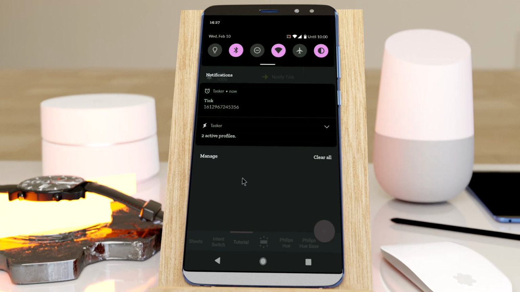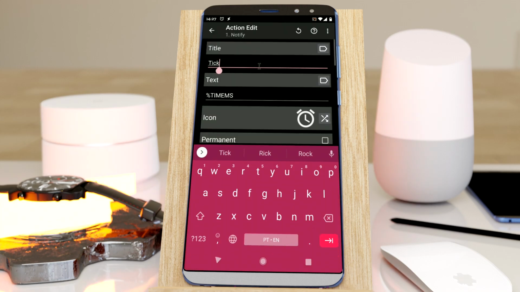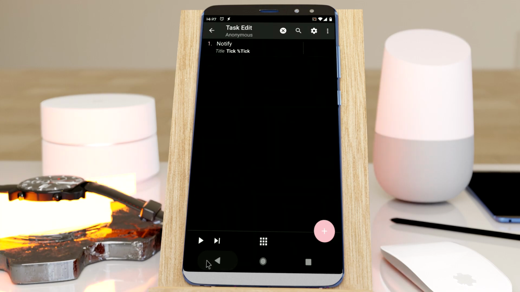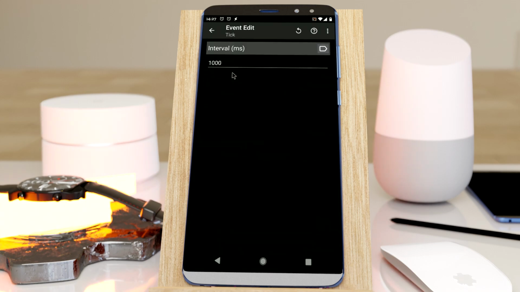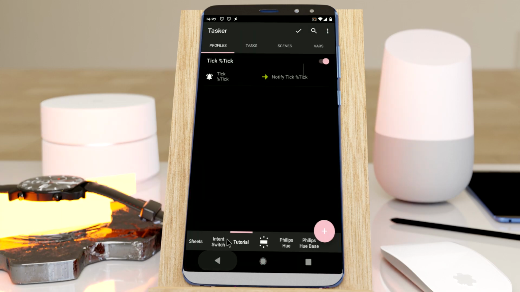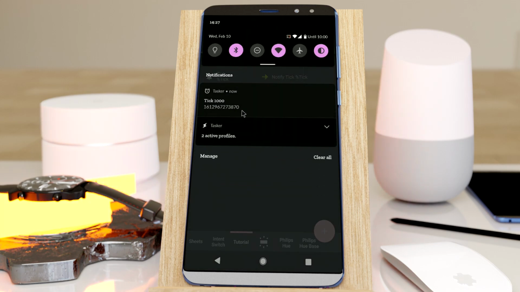And you can even use variables in this profile. So for example, let's say I add a tick variable, which is already defined here, to 1,000. But I want the interval to be that same value. So now I get the tick 1,000 every second.